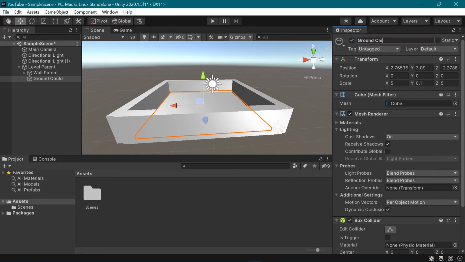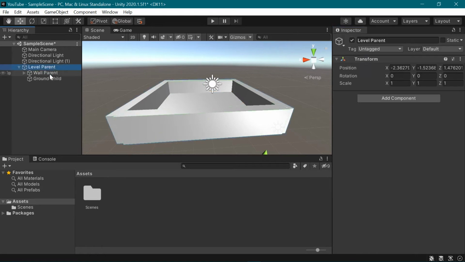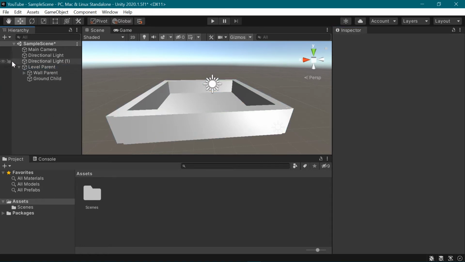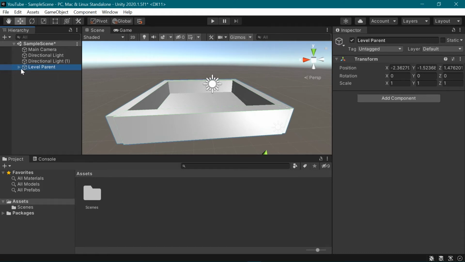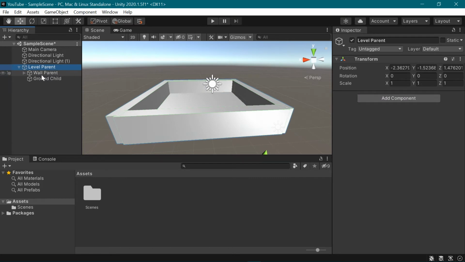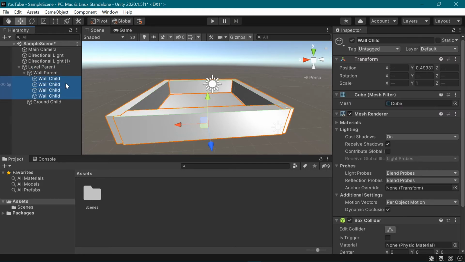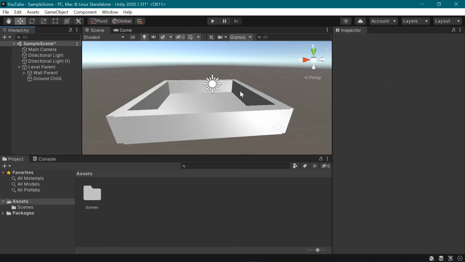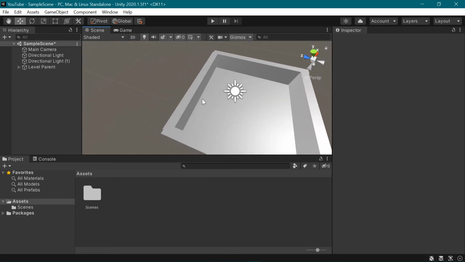So the reason I'm putting parent and child is just so that you get familiar with what is a parent game object and what is a child game object. Okay, so just to recap, this ground game object is a child of the level parent, and similarly the wall parent is a child of the level parent. Then all of these wall children are children of the wall parent. Now we've got our basic level all set up.